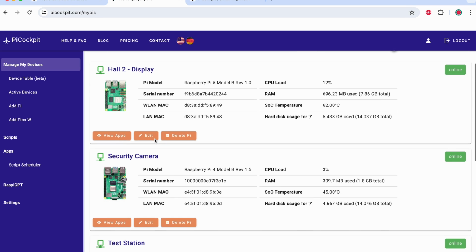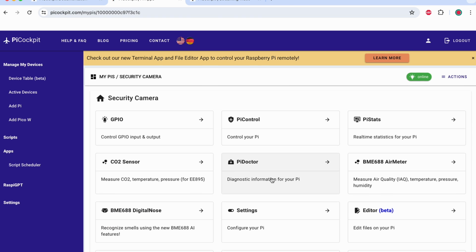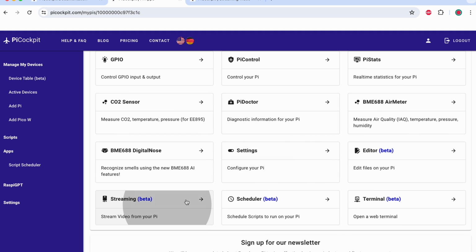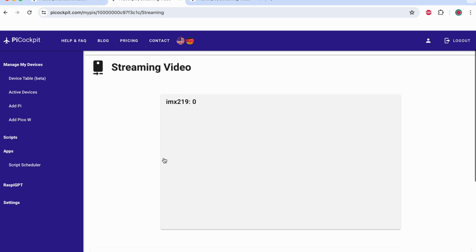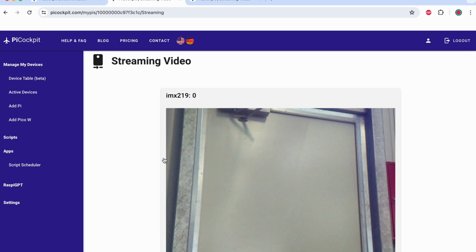I have another device here called Security Camera that I want to use to show you our streaming app. And this is what's so fantastic, is that you can use this as a security camera.